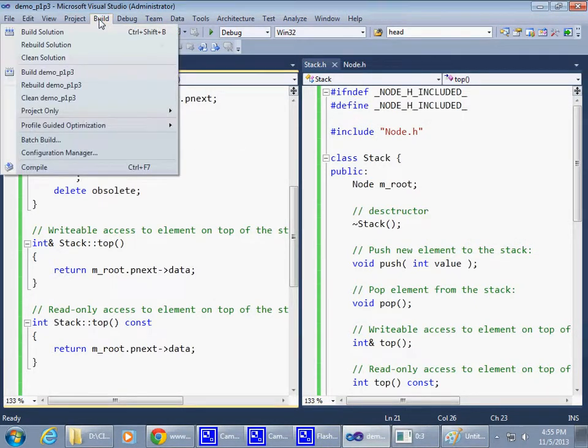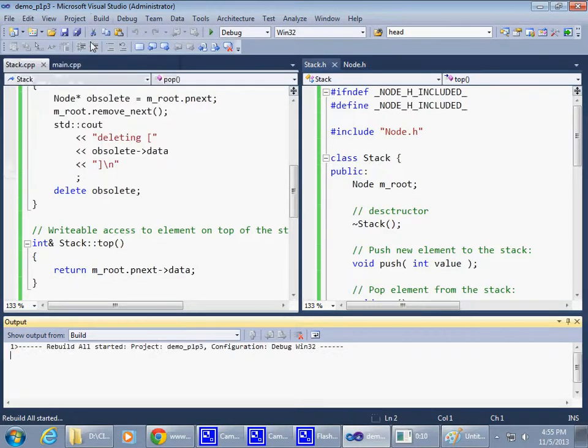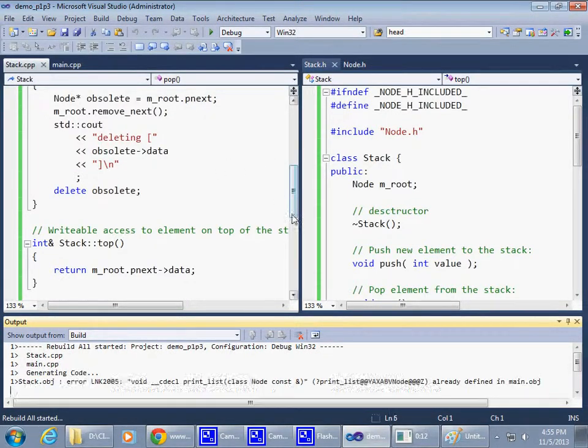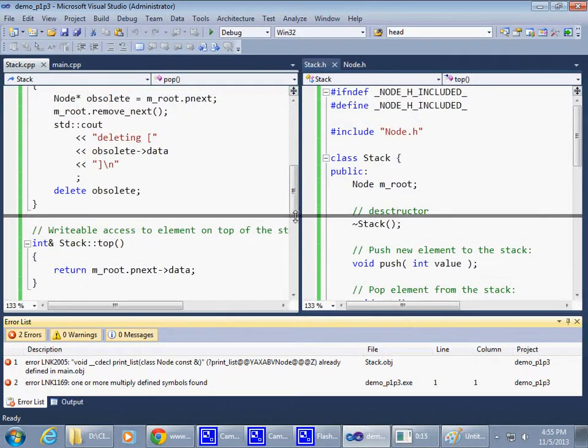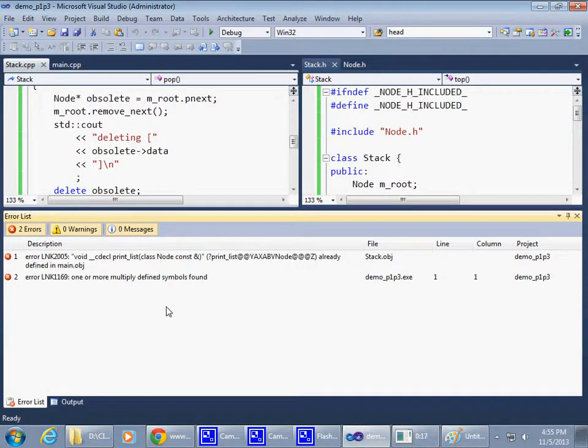If I say build, and say clean and then rebuild everything, I run into a problem which tells me the linker error 2005 says print list already defined in the module, and then it says one or more multiply defined symbols is found.